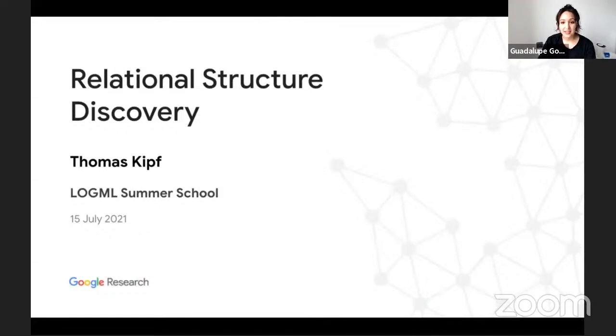Thomas is a research scientist at Google Research in the brain team in Amsterdam. Prior to joining Google, he completed his PhD at University of Amsterdam under Professor Max Welling on the topic of deep learning with graph structure representations. His research interest is in the area of relational learning and in developing models that can reason about the world in terms of structural abstractions such as objects or events. So now over to you, Thomas.